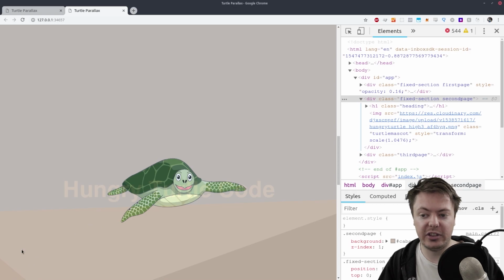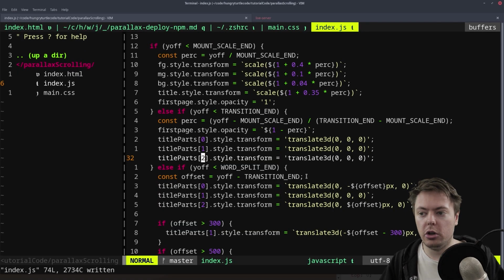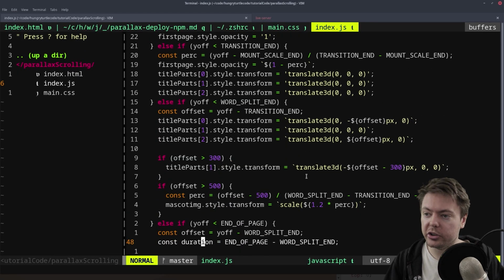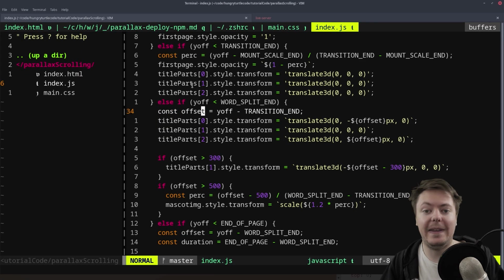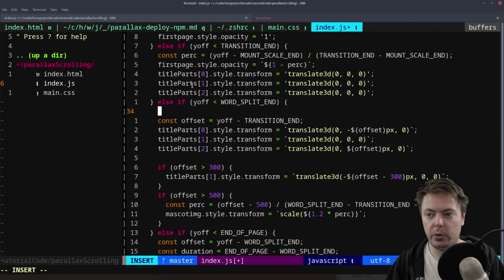So we want to reset the scale to the full amount that it needs to be, and we also want to reset the opacity to 0. So we will do that in the word split end. We want to do it at the end of the transition, so that as we're coming back, we're resetting it before the transition starts, which is before we'll see any of it. So we'll just do it up here.